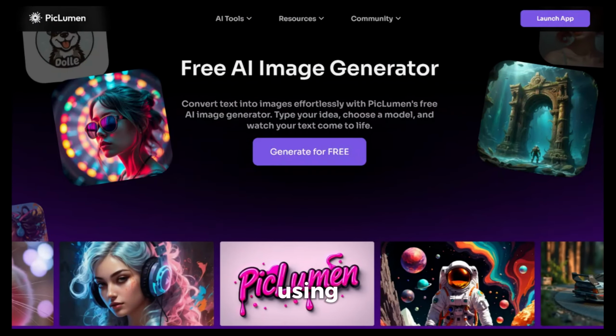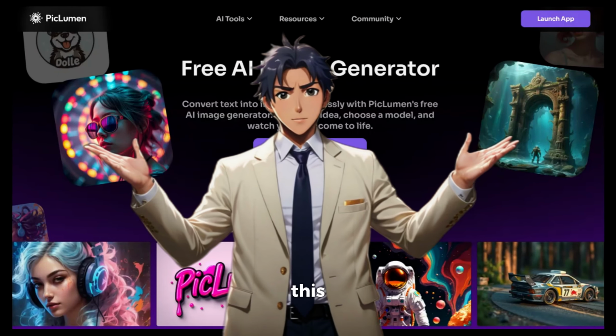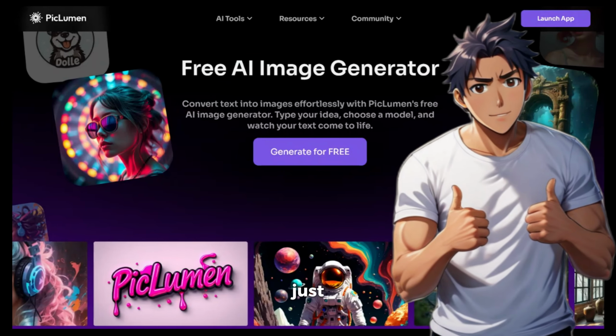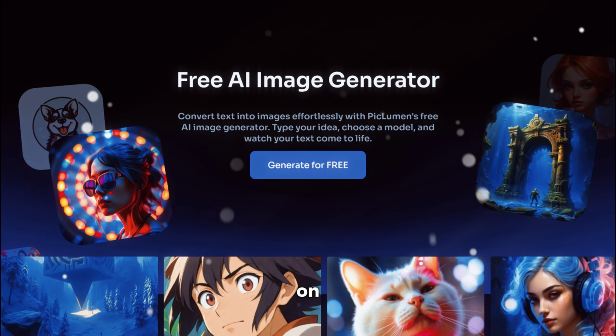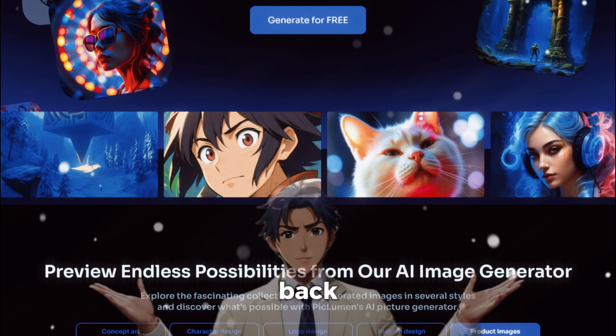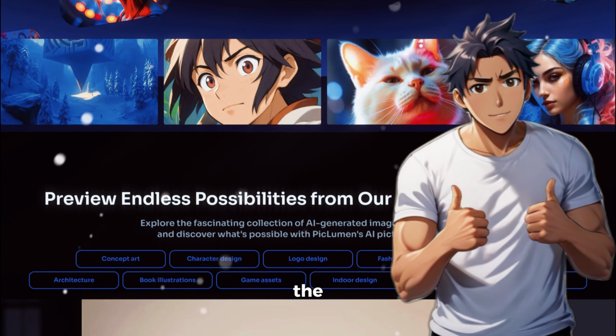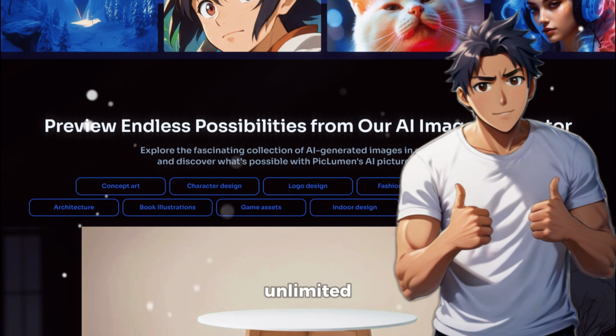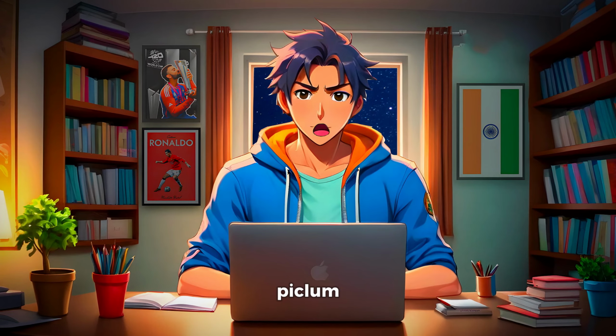The tool we will be using is called PicLumen. I have been using this tool for more than 6 months now, and it is just unbelievably good. I had already made a video on this a few months back, and now they have added some more advanced features which we will explore today. Back then, this was free and unlimited, and at the time of recording this video, it is still free and unlimited. Isn't that awesome? Thank you so much, PicLumen, for this amazing tool.